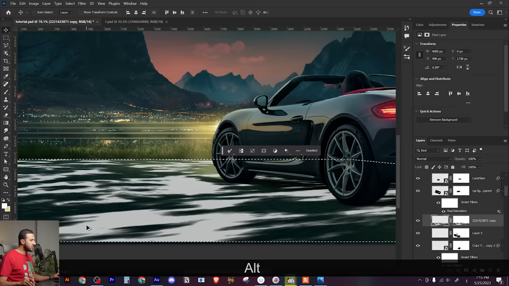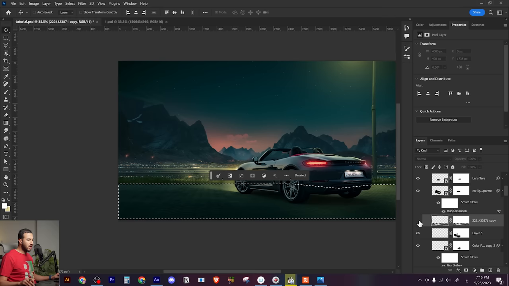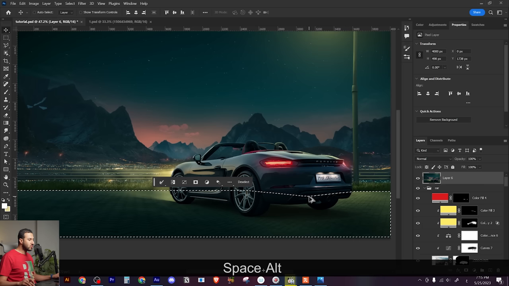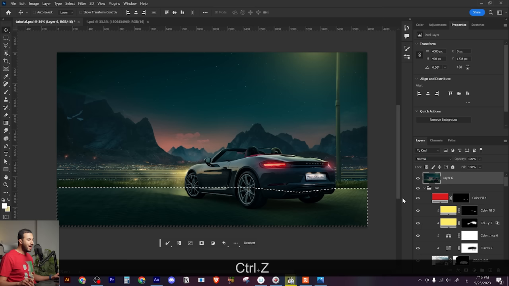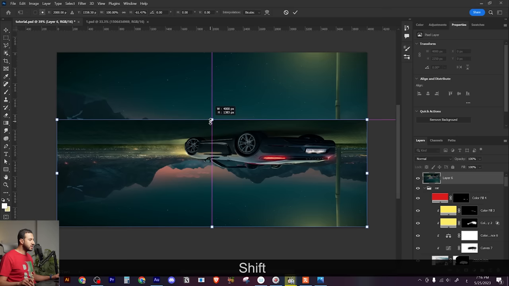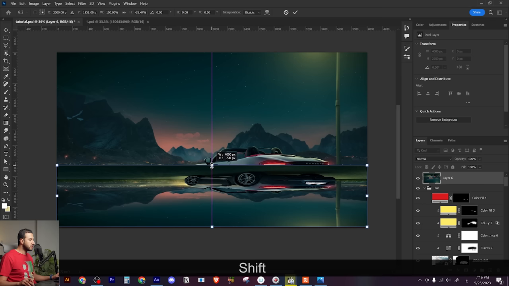Okay, the next thing, I will just hide this for a moment and then create a new layer at the top of everything and press Alt Control Shift E. This will create another layer from the visible layers, and then I will press Control T, right click, flip vertical into this layer, and then I will just skew it like this, because that's where the reflections should be.